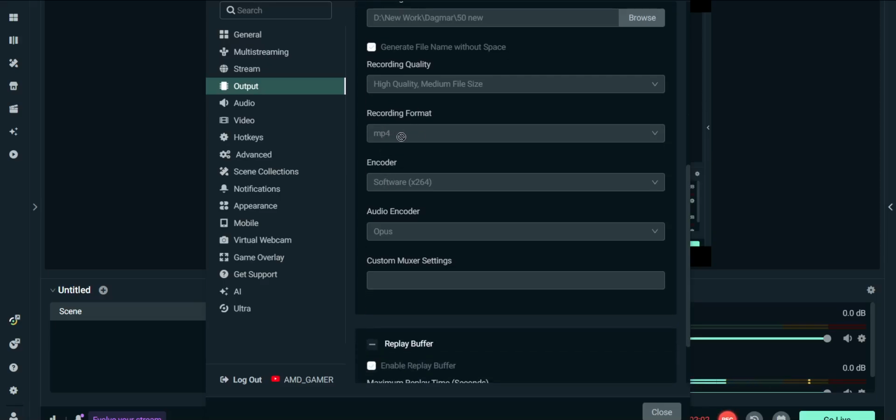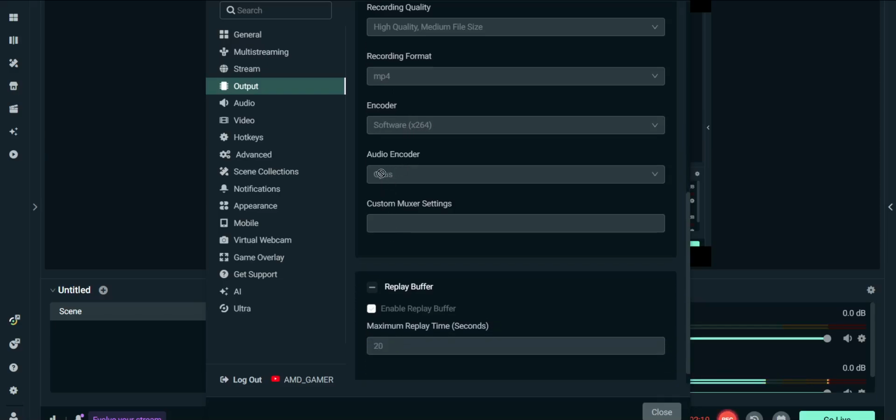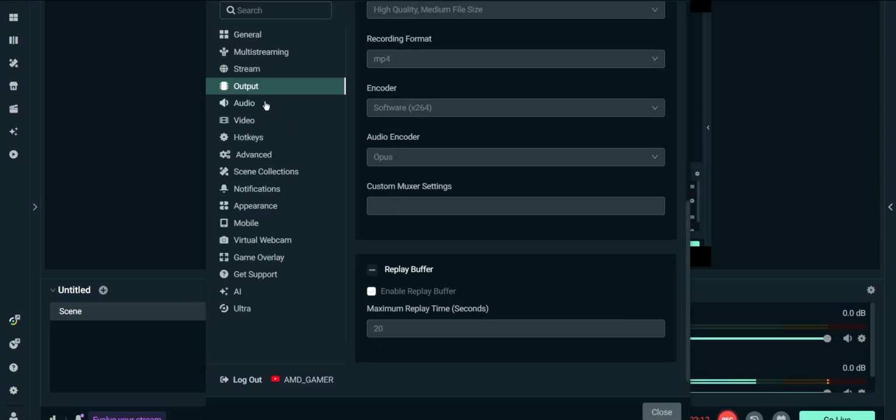Recording format is going to be MP4. The software encoding will be X264. The audio encoder, I have set it to Opus because that's the best for me.